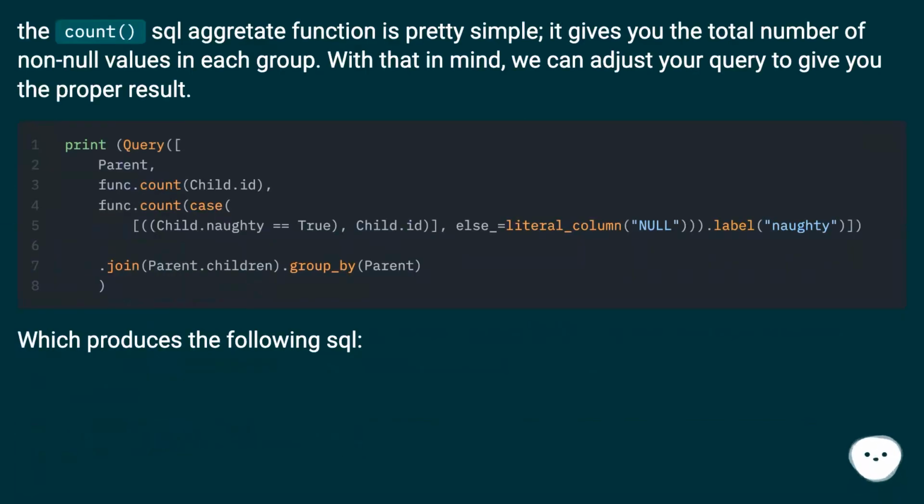The count SQL aggregate function is pretty simple. It gives you the total number of non-null values in each group. With that in mind, we can adjust your query to give you the proper result, which produces the following SQL.